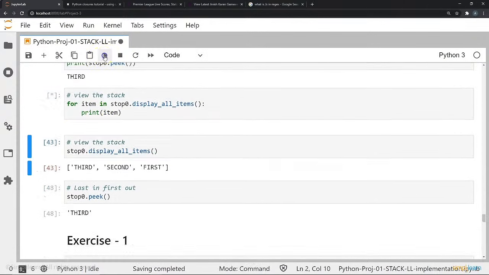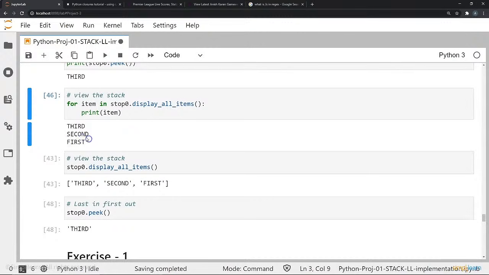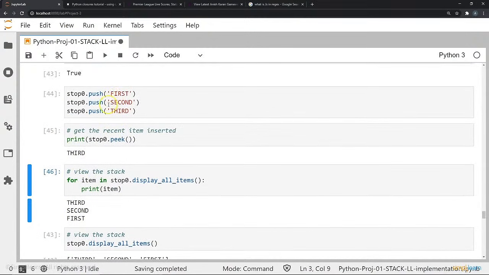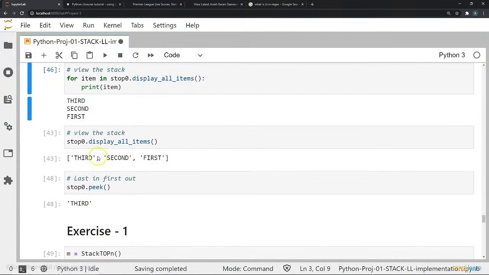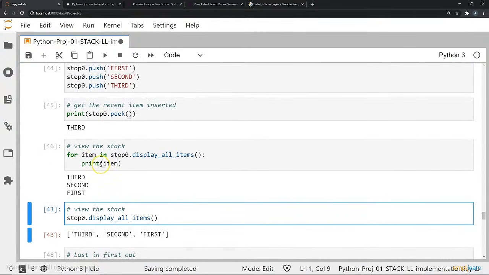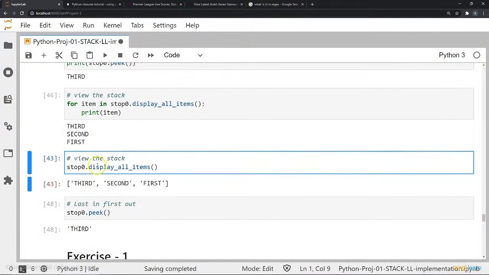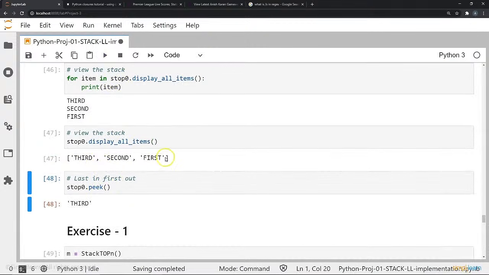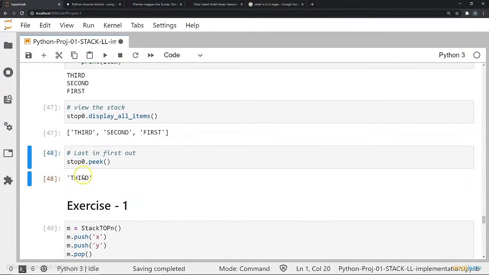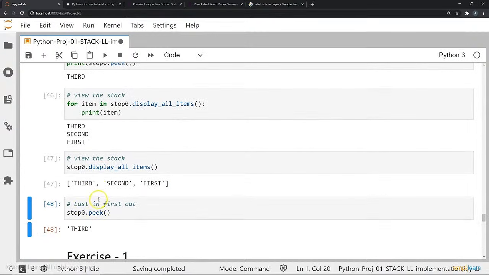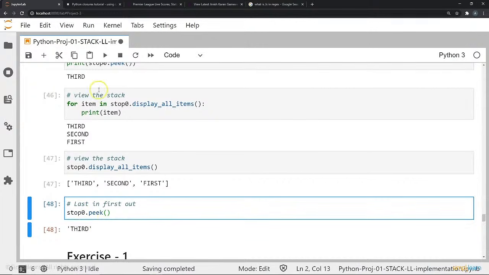So if you see here, if I print them one by one, it prints third, second, and first. So even though I've added first, second, and third in this order, the items in which I retrieve it are third, second, and first. And that is because of how I defined the stack, where the top of the stack is actually the 0th index. So if I did display all items, it should give me a list with third, second, and first in that order. So if I execute this, you can see this over here. And again, my peek will basically give me third.